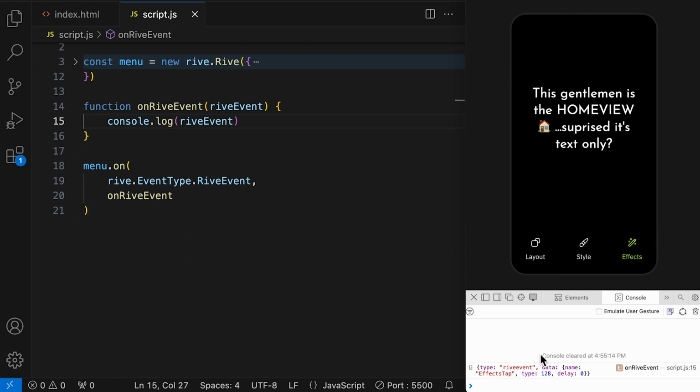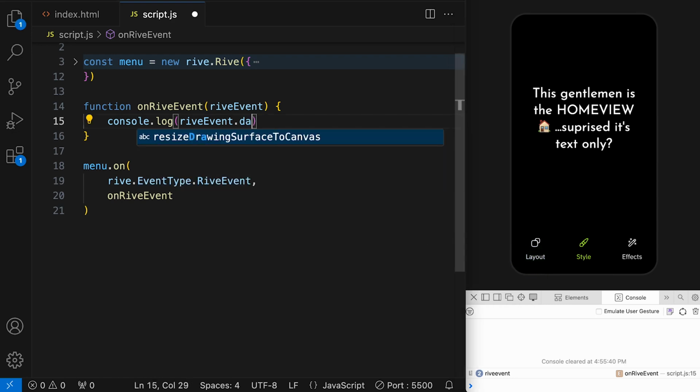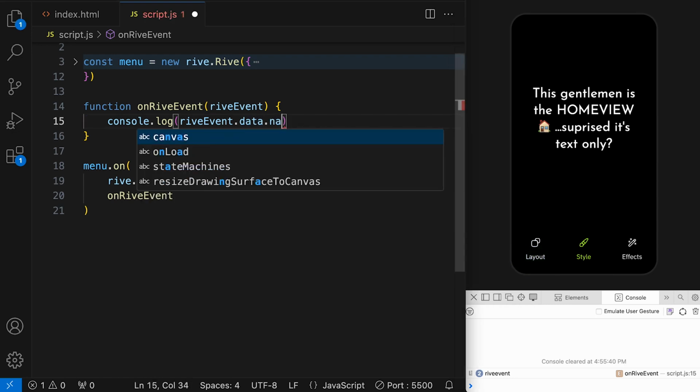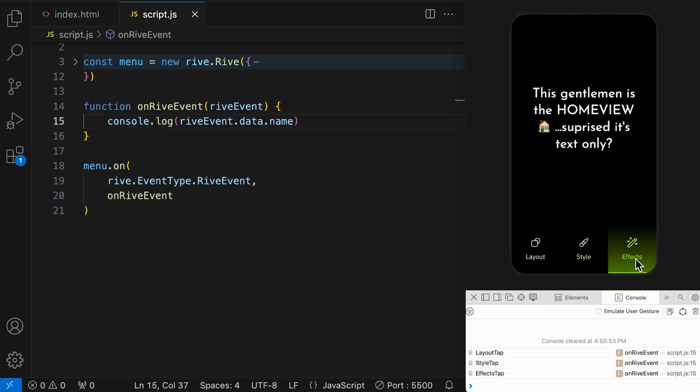Now on this Rive event, you can access the type of this Rive event, that is whether or not this is a general Rive event or a URL event, and then you can access the data from the data property. So first of all, we have the name of the Rive event. I can get the name of each Rive event, say the layout, the style, or the effects like these. So that's how you can use Rive events in the runtime as well.